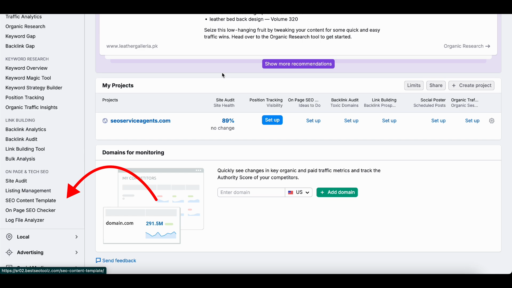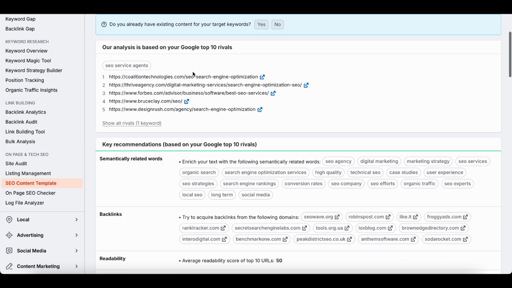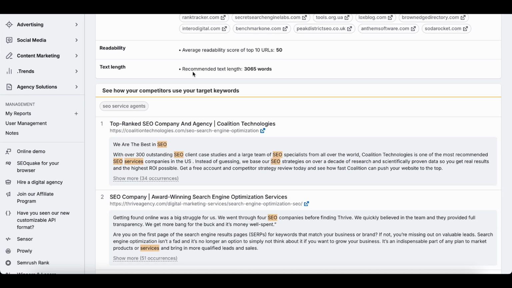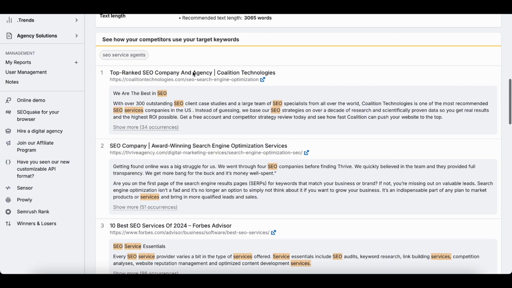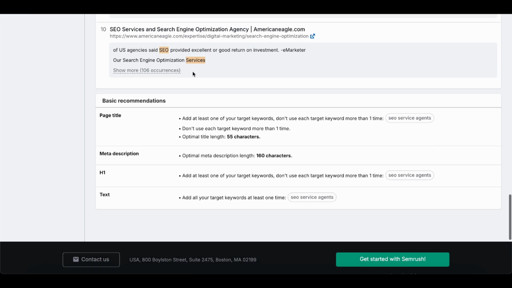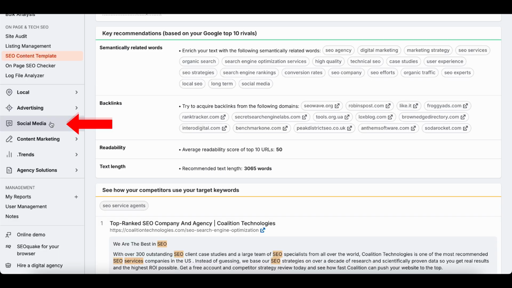SEO Content Template. The SEO Content Template tool helps you plan and create content that is both optimized for search engines and engaging for readers. It provides guidelines based on target keywords, including suggestions for keyword usage, content length, and readability. It also shows you what your competitors are doing, giving you the insights you need to create content that stands out and ranks higher.